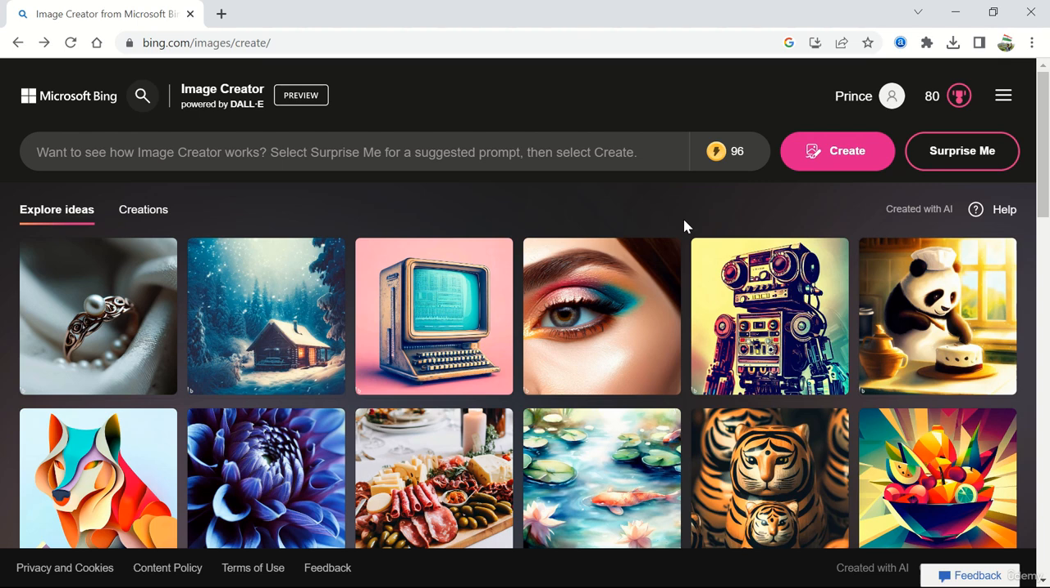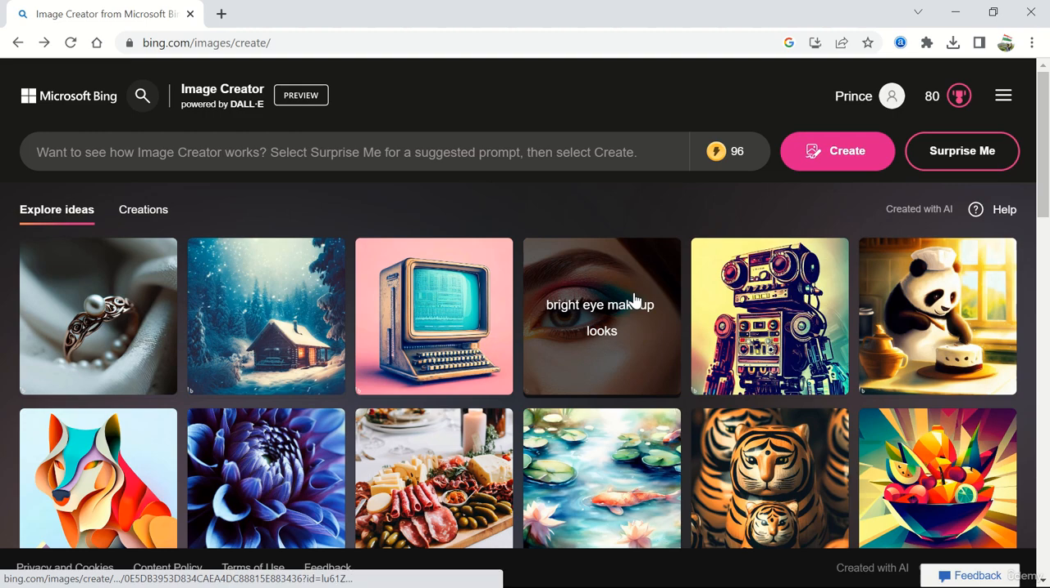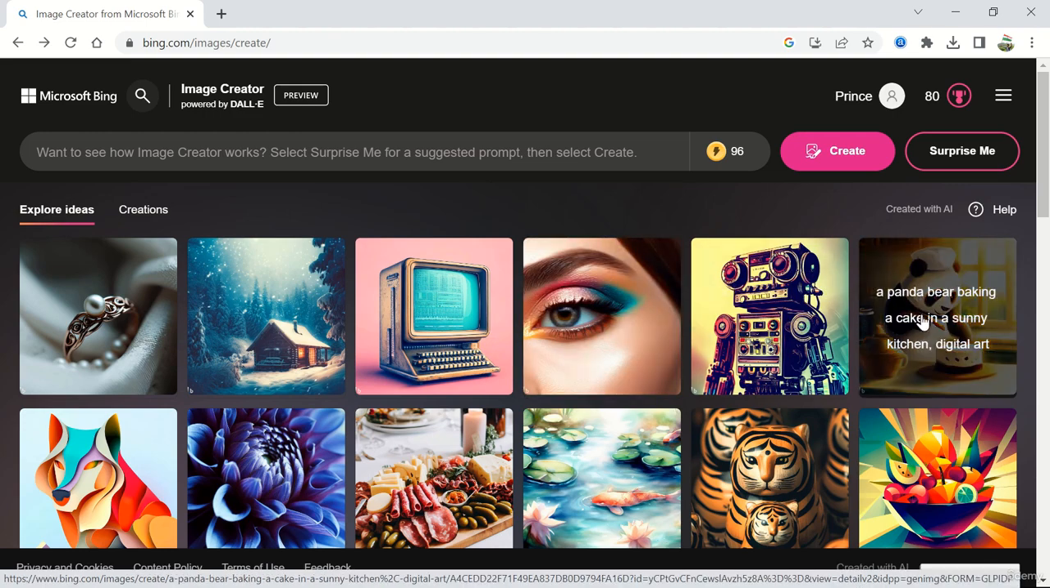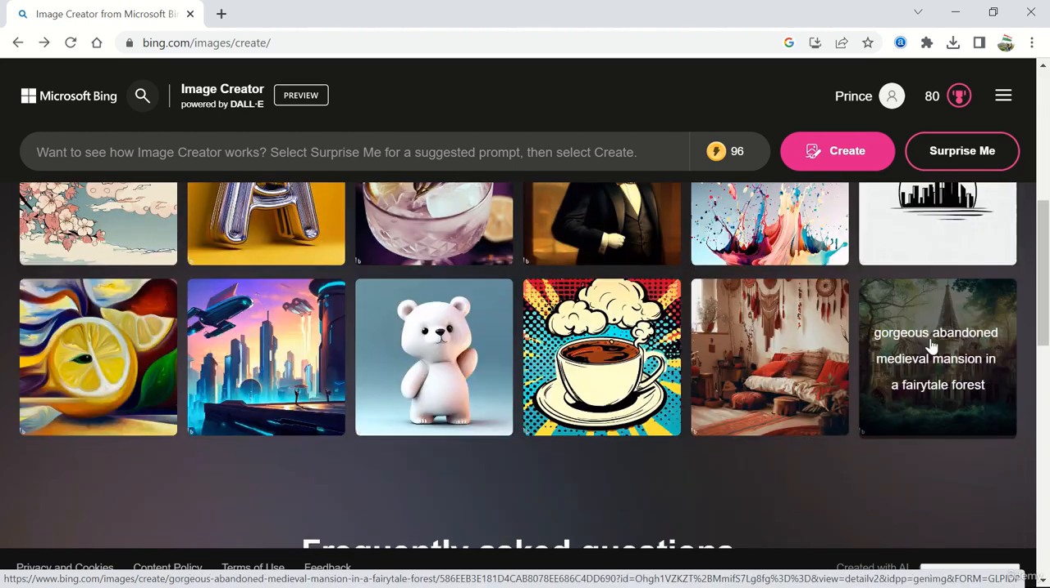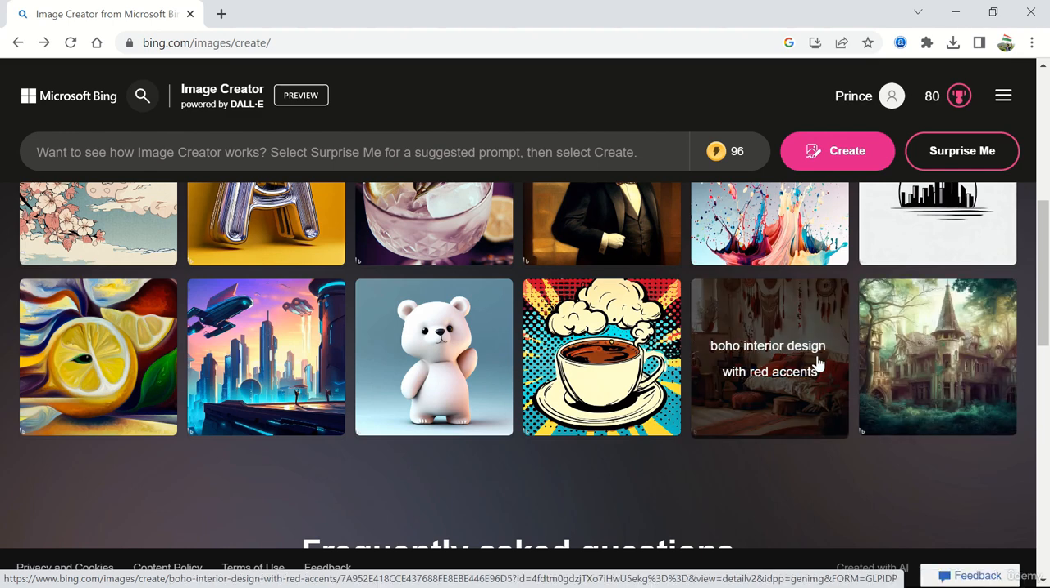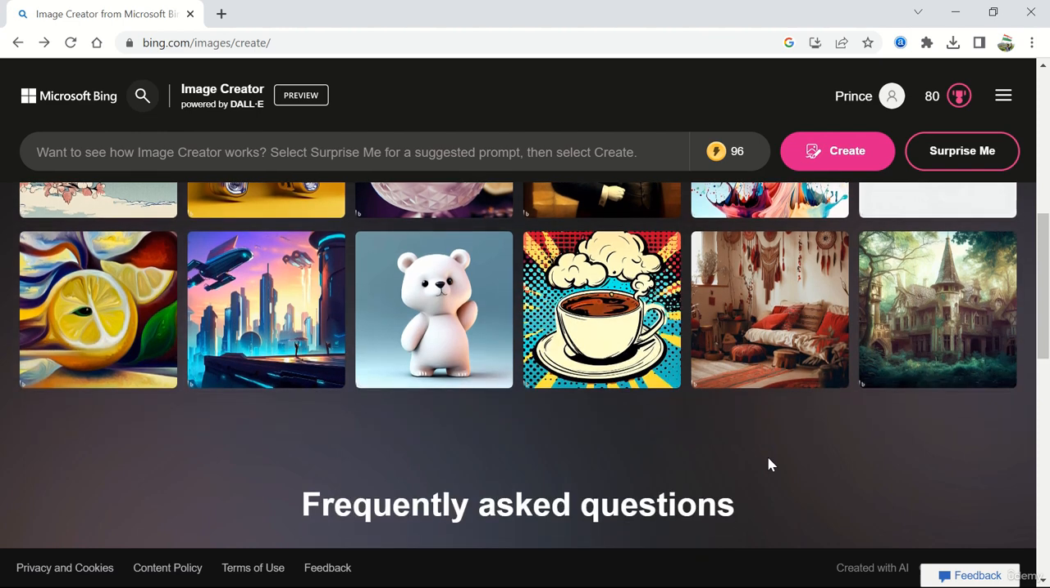So you see all of these beautiful images, and if you hover on them, you see the prompt behind them. Something as simple as a panda bear baking a cake in a sunny kitchen gives you this beautiful image. If you look at this beautiful room towards my left, this is a very simple boho interior design with red accent. A simple prompt that you can even remember and reuse sometime, and it generates some cool stuff.